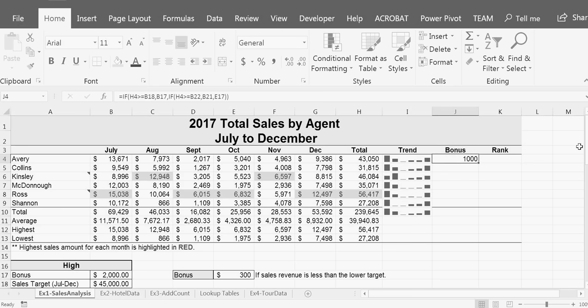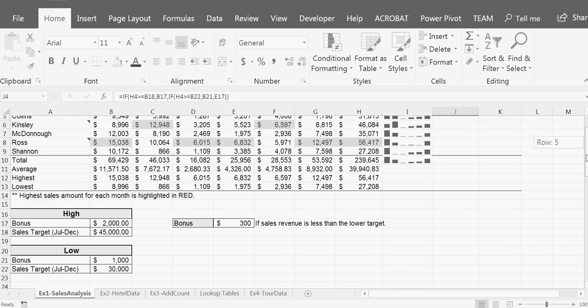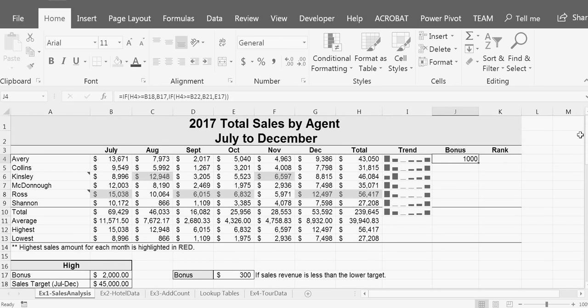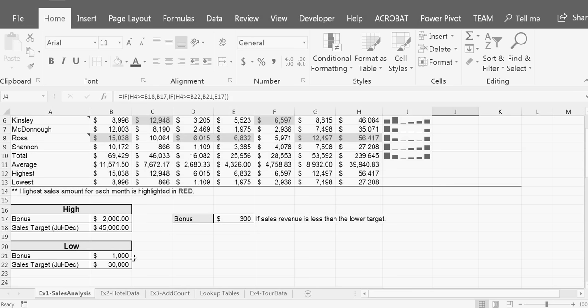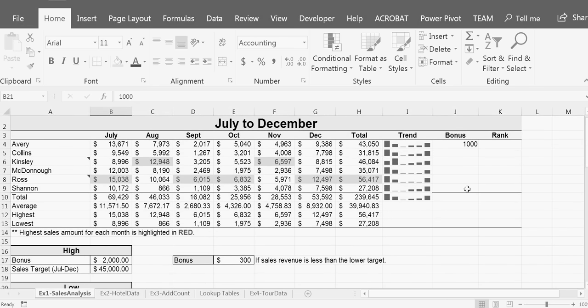So the bonus for this salesperson, Avery, is $1,000. And that's because he made less than $45,000 but greater than $30,000. So this is the amount. Now we're going to copy this if function to the other rows so we don't have to type this formula again and again. But before we do that, we need to make some changes.